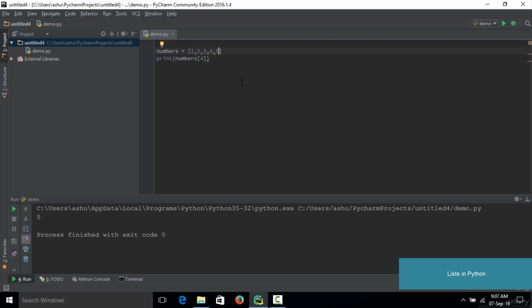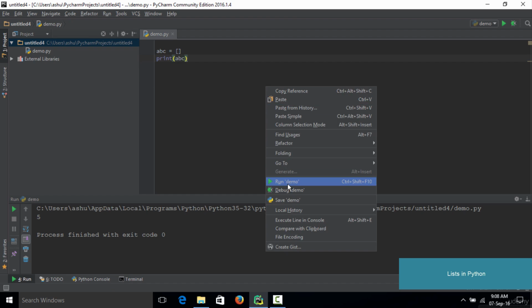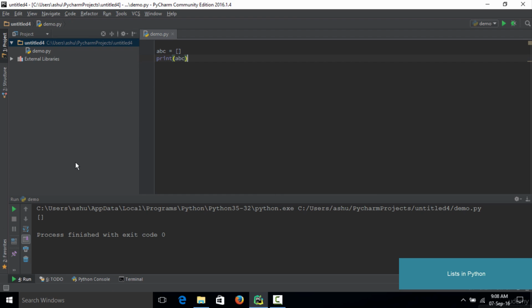One more thing I would like to mention is that you can even have an empty list. Let's say you want to create a list in your code, but you don't want to use it right now. You can name your list something random like ABC, type equals, and right after the equals specify the square brackets with nothing in the list. If you print out this list called ABC and run the code, you will get an empty list. This is called an empty list.